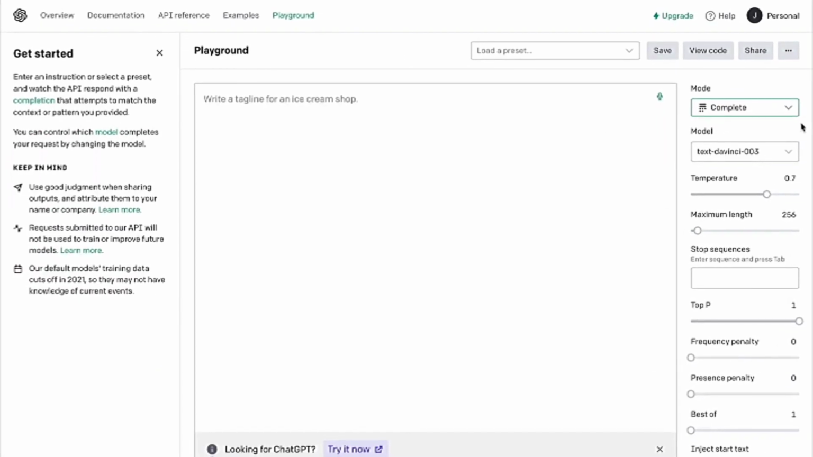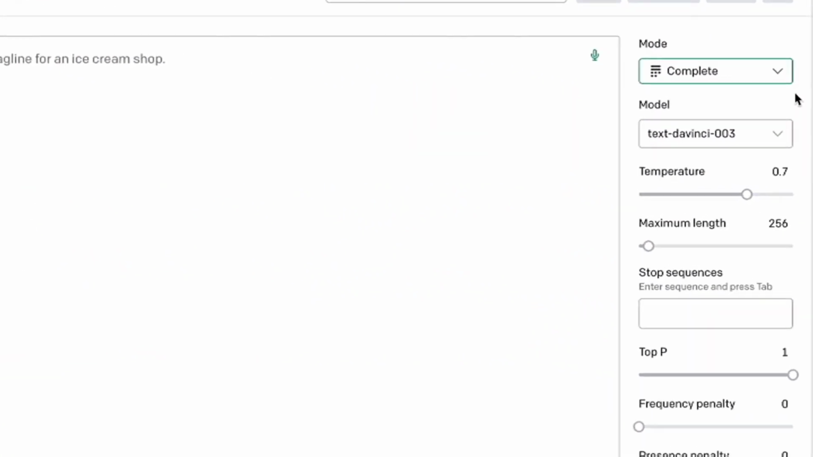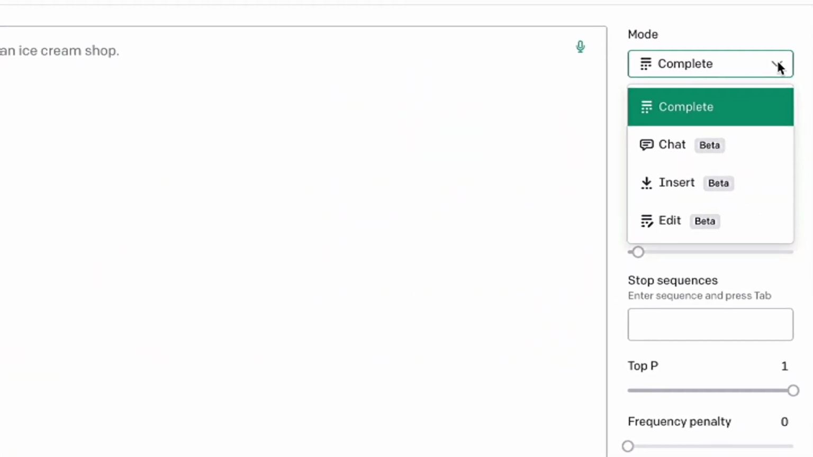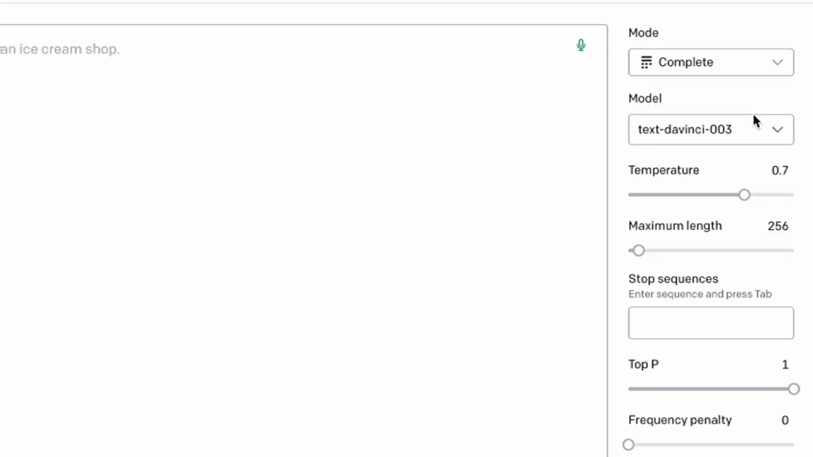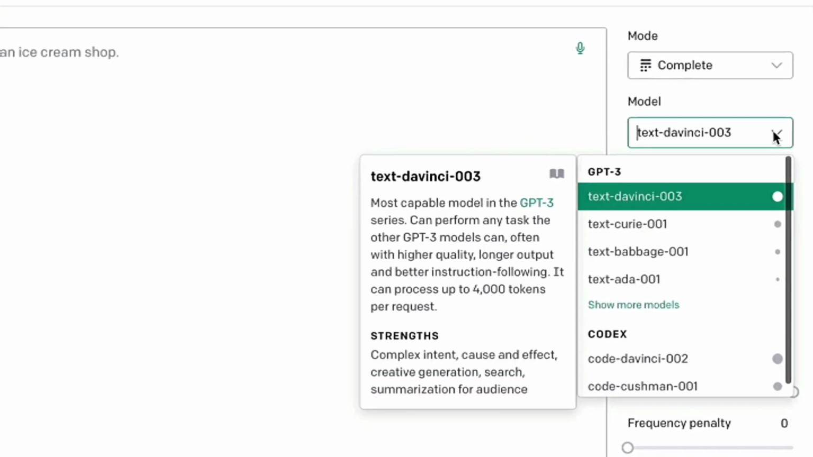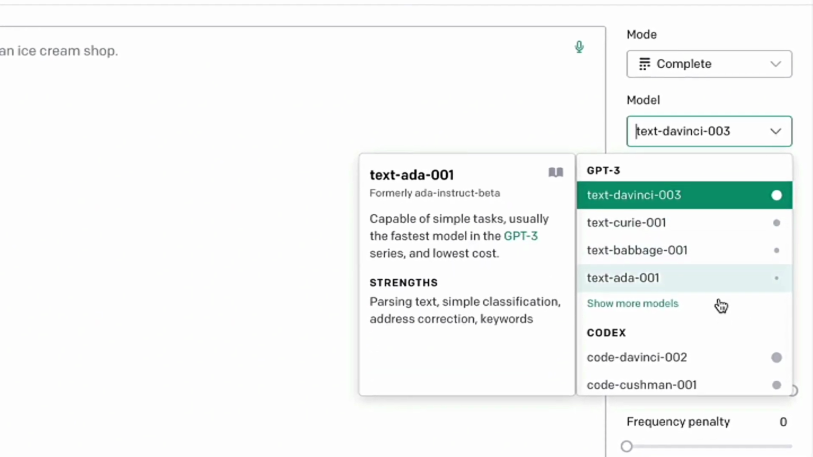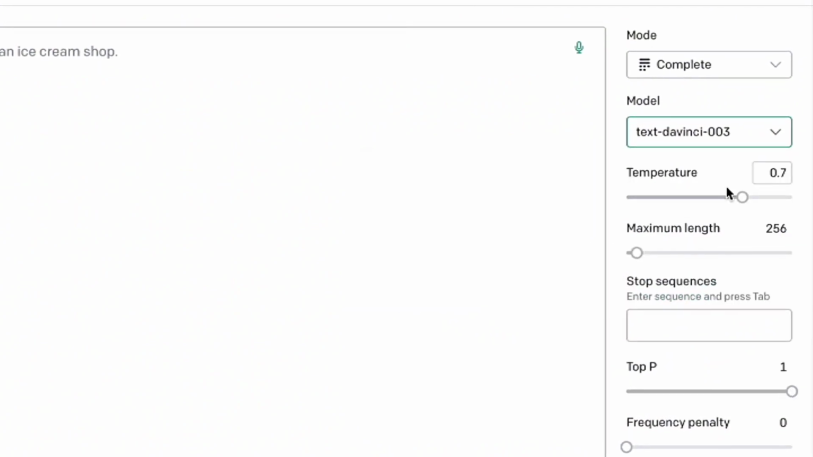But anyway, let's continue. On the right, you'll see some options. The top drop-down lets you choose a mode. Let's be wild and go with complete, which is what you saw in the pricing table. Under that, you'll see the model. The default right now is DaVinci, which is the same model ChatGPT uses. It's also the most powerful, so let's go with that.